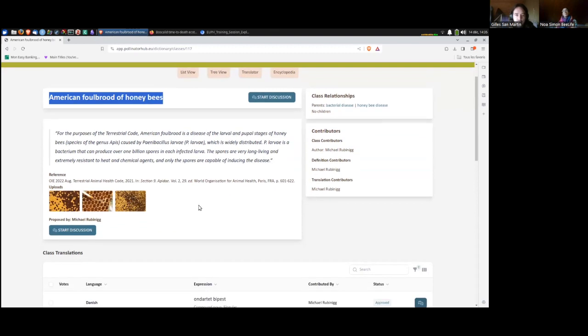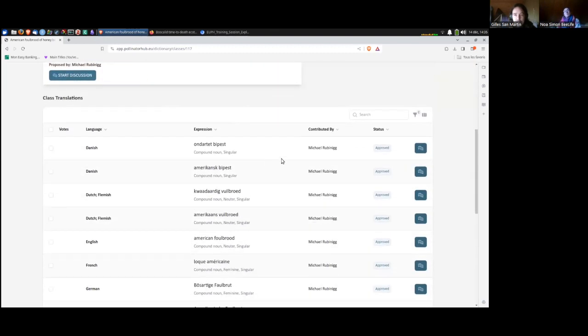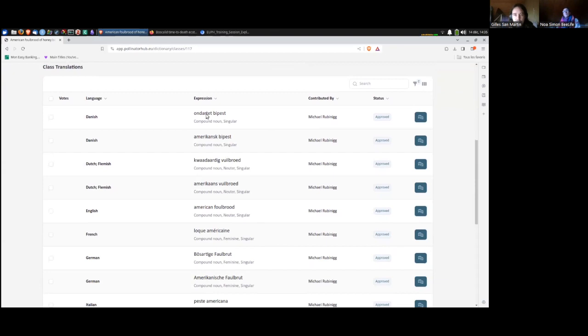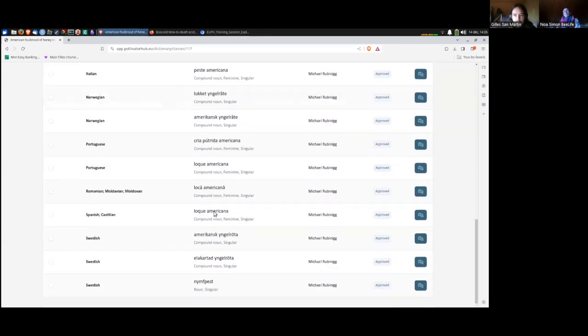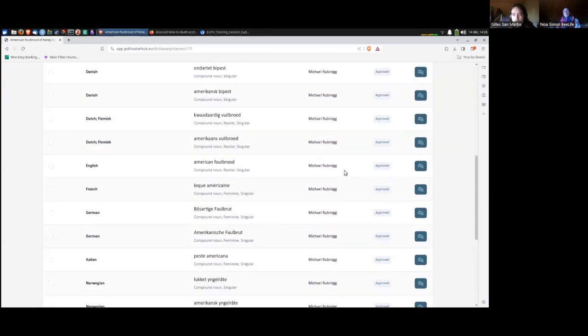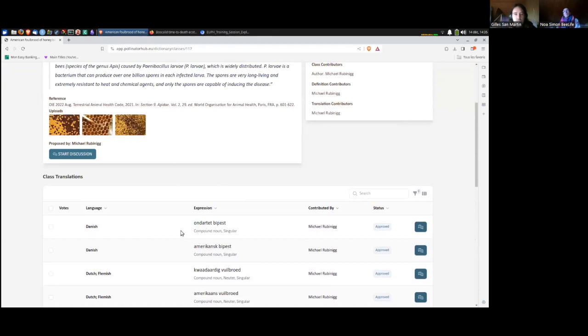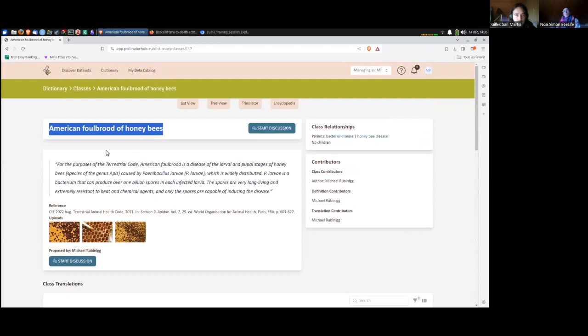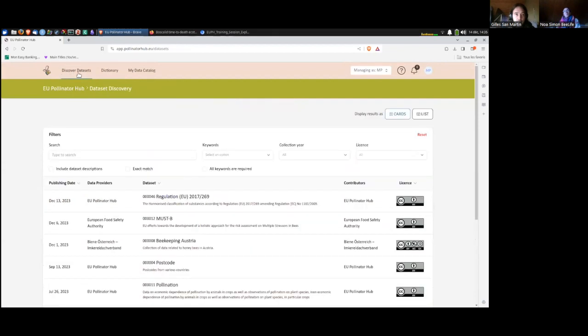You can also have pictures. You can have translation. So this one is really complete. So you have translation in many different languages. And this is collaborative. So if you think the translation is not good, you can propose a new translation. So the idea is to grow this part over time. So now I click on Discover Dataset, and I'm back to what I've shown you during the presentation.